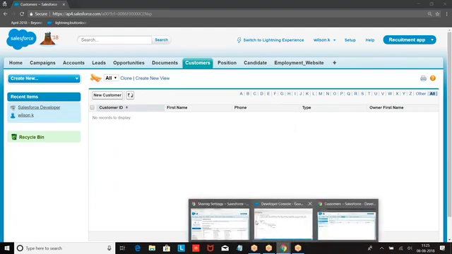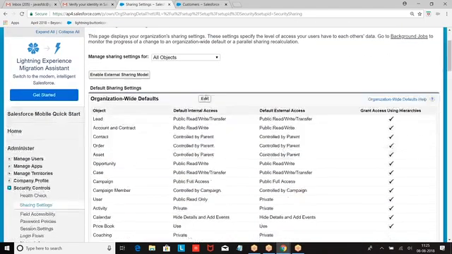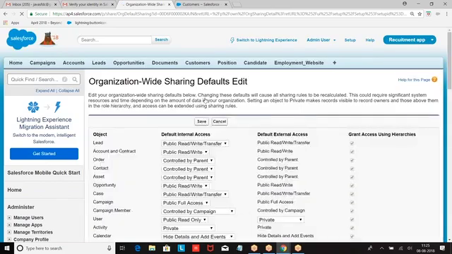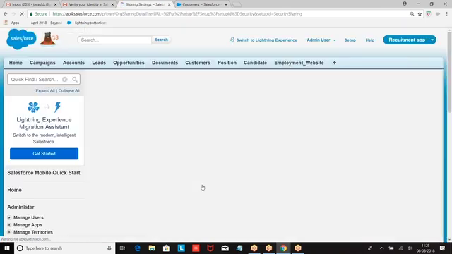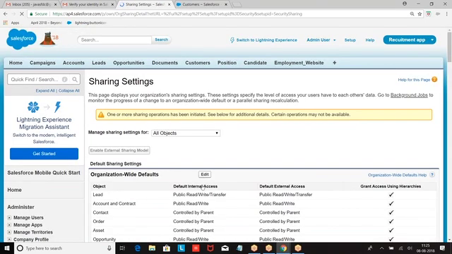Fine. Then again I am going back to this OWD. Edit. Then I have customer public read. When I say customer public read, what happened? Records are visible to everyone, but on others' records, you are able to perform only read operation.